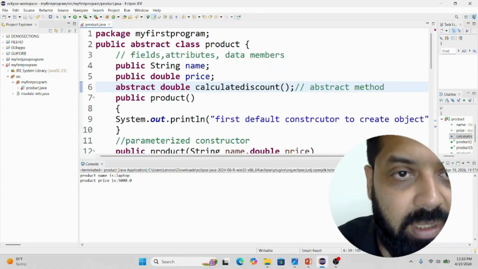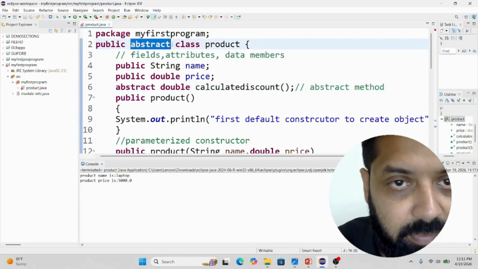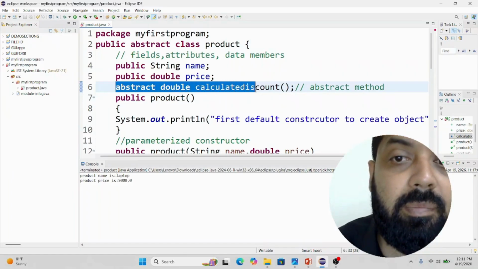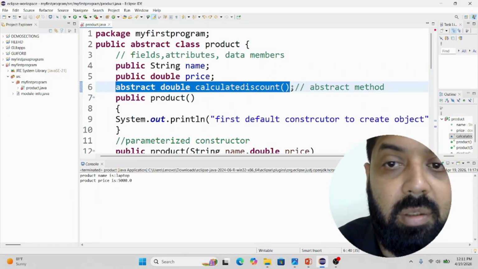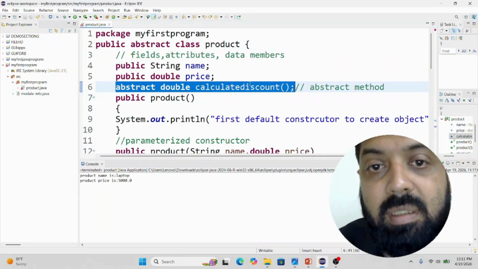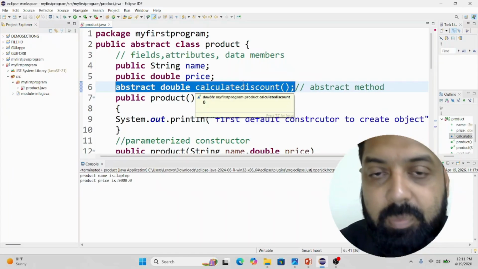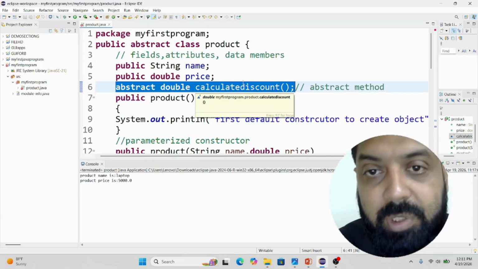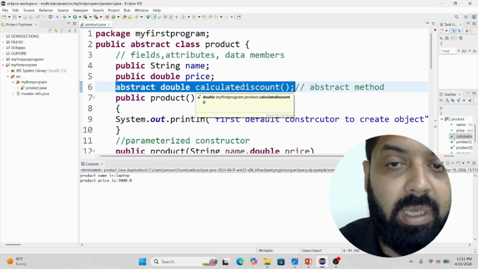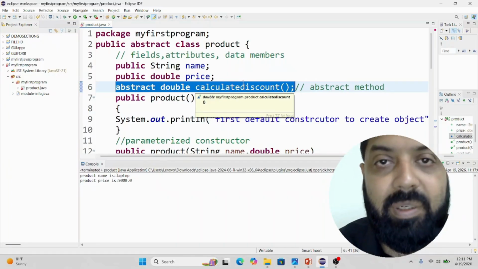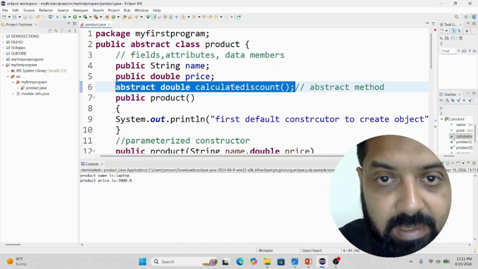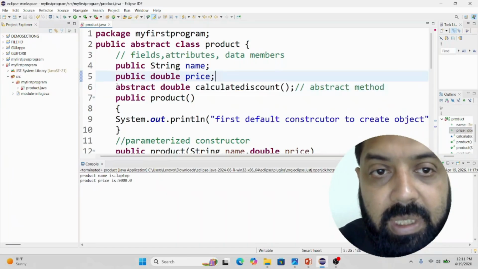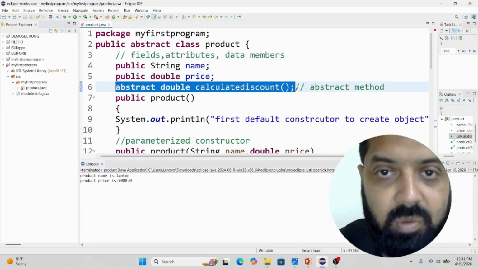Now the class is abstract because it contains the abstract keyword, and an abstract class must contain an abstract method. And why? I'm going to make this method abstract, because in real-world products, discount calculation is basically hidden from the user: how we are going to calculate this discount for different products. So the product class just contains the abstract method. It means this class does not contain the implementation of the calculate discount method.